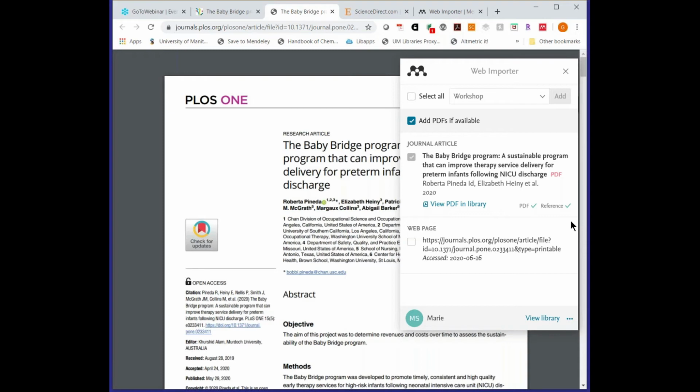To get it into my desktop version, I would then go to Mendeley Desktop and click on the sync option that I mentioned in the PowerPoint slides. So right now, this isn't in my desktop yet, but it is in my Mendeley web library.